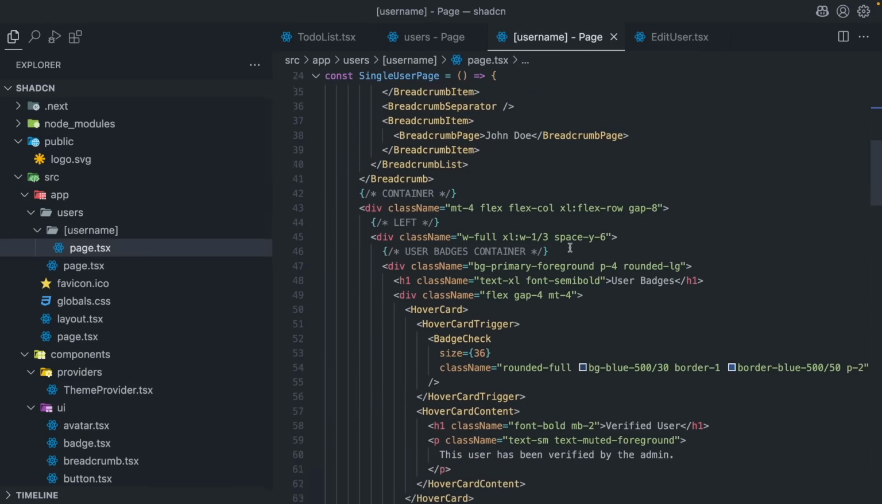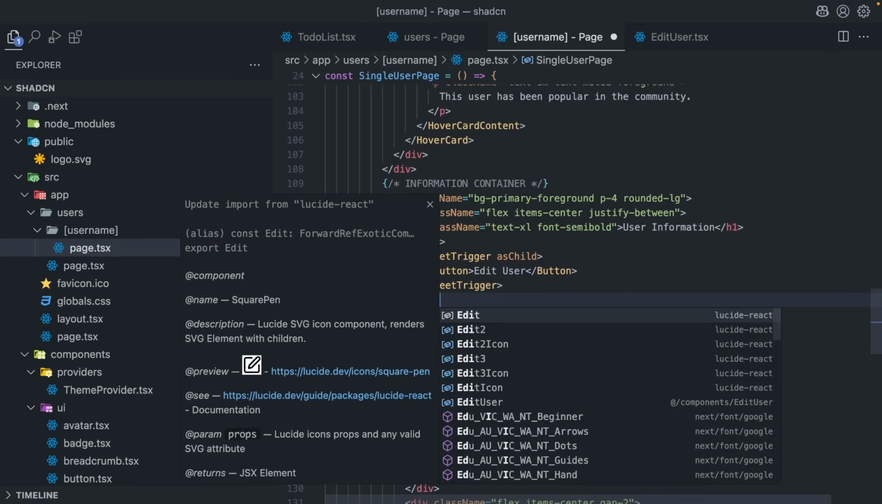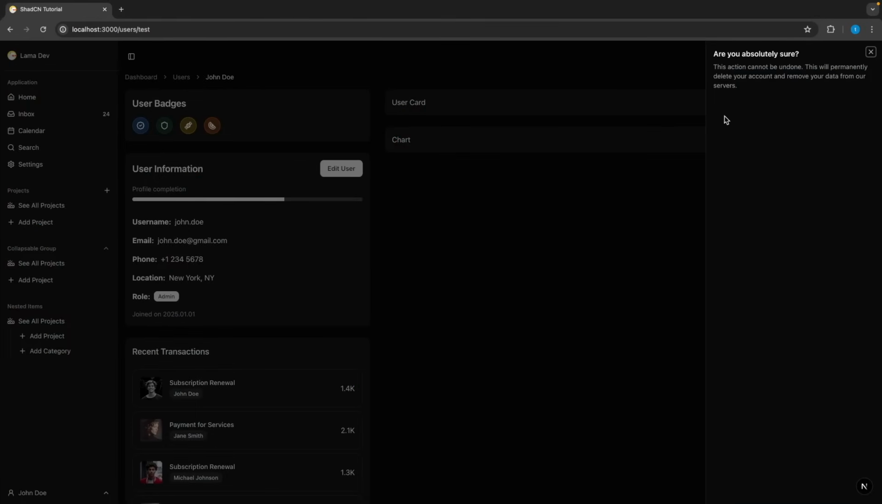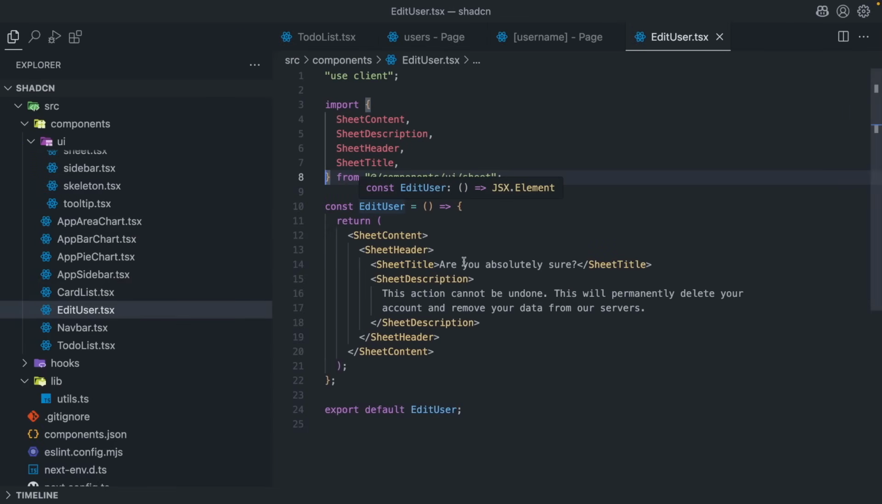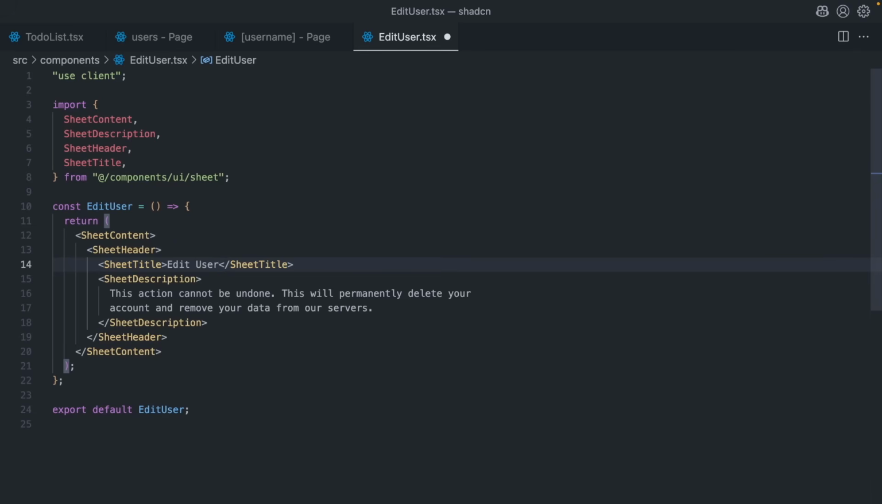Right now I can use my component here. Edit user. Okay, it's exactly the same. Nothing has changed. Our title will be edit user. I'll close this menu, and I want to give space between the title and the description. So I'll say margin bottom.